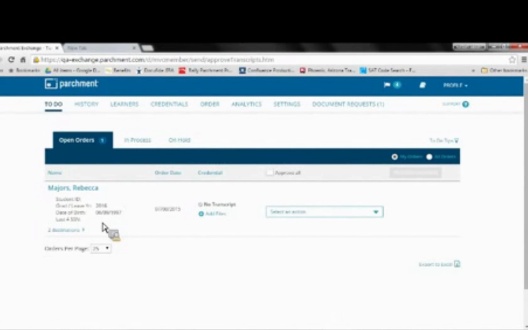So now we've got Rebecca Majors left. At this point, you could go into RDS again and request just that one transcript to be sent over, and then fulfill the order from there. So the process really is one of two ways to get the transcript.